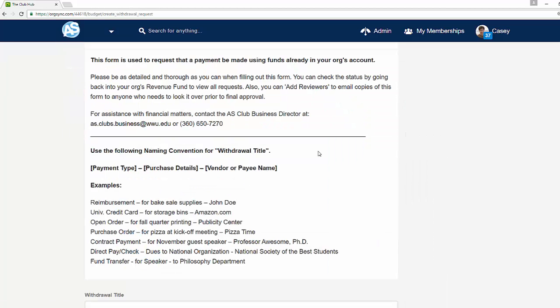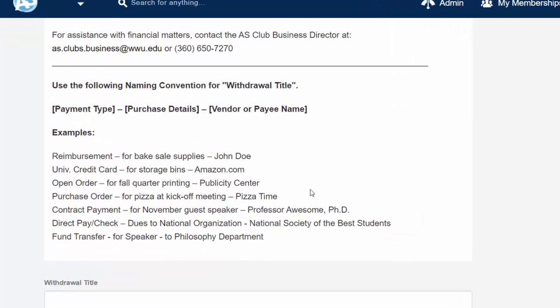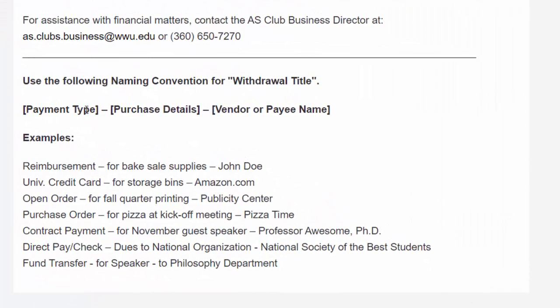The first thing you'll notice is that there are some instructions for how to name or title this withdrawal request. It's important that you follow this naming convention carefully, as it helps our finance office locate and process your payments efficiently. To do this, you'll need to indicate the type of payment, some brief details about the purchase, and the payee or vendor being paid. There are some common examples listed here.